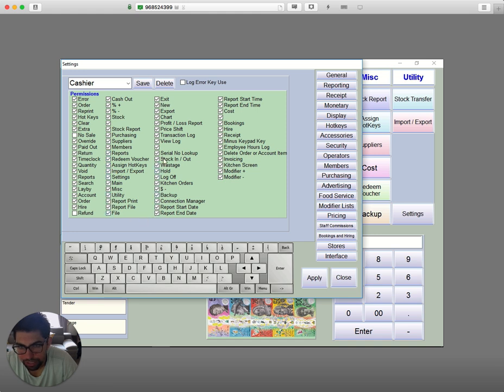What else can I disable? Modifier plus minus. I'll disable the discount button. I'll disable the reports. Now, there are a few different reports, so I'm just going to disable all the things that say report over here, just to be safe. And even stock report, I'll disable that. So I'll disable these two as well.